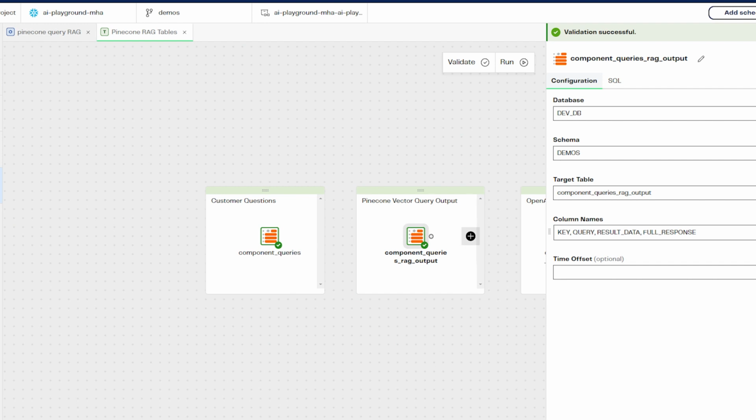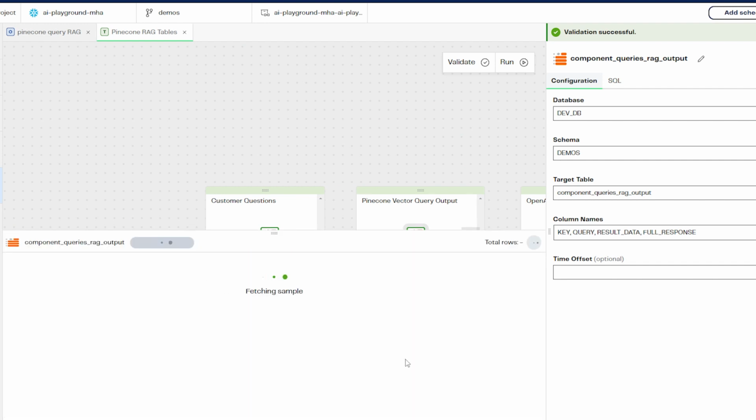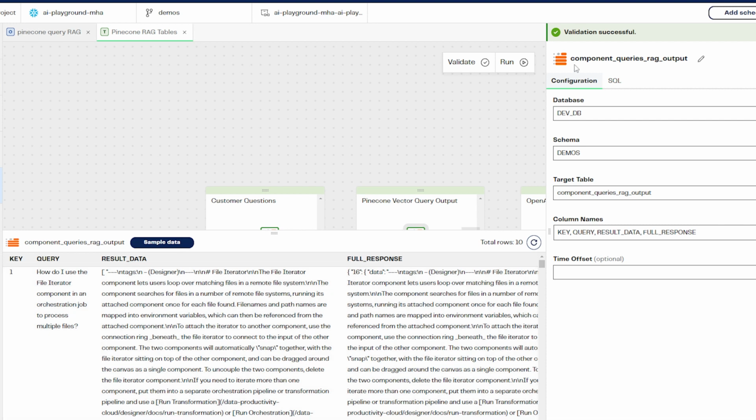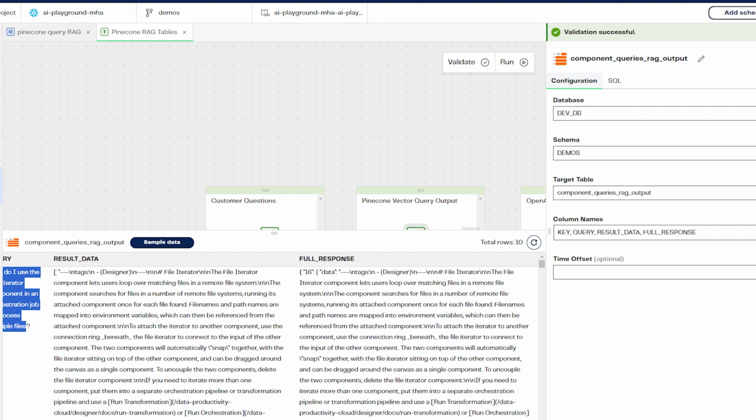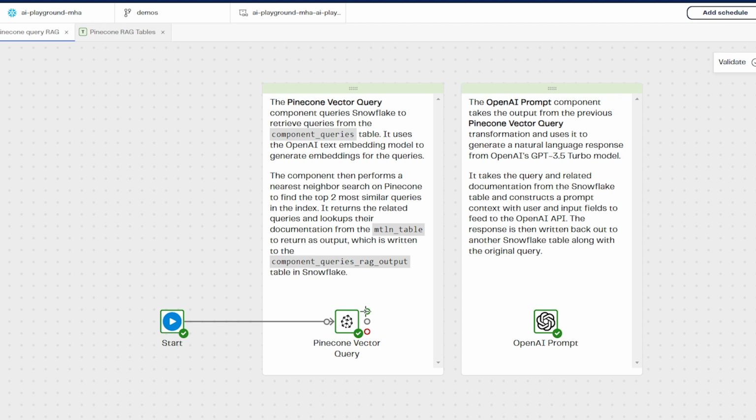And once this is run, you can see our data, which includes the primary key and our original search string and the raw text, which matched our search string. Okay, now we've got the data we wanted out of Pinecone, we can push this data through an OpenAI prompt component to add context and return formatted results which can be used to answer customer queries.